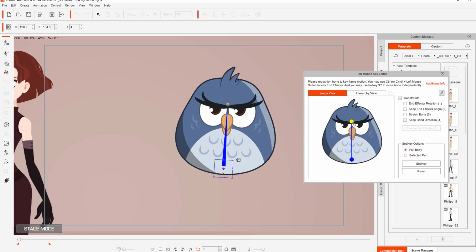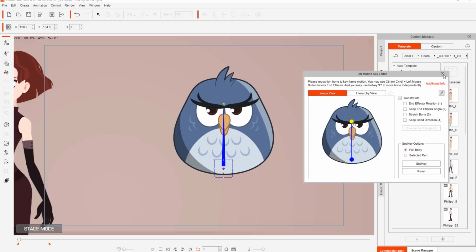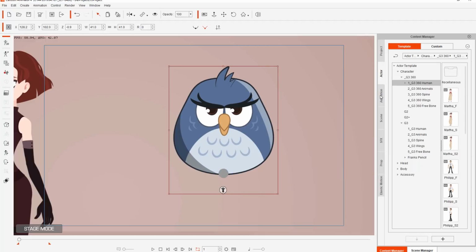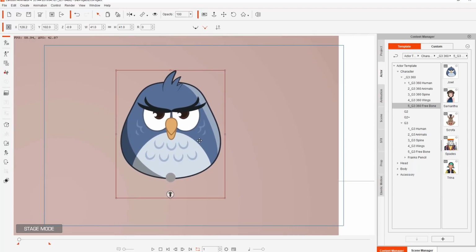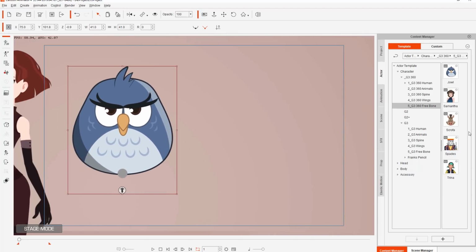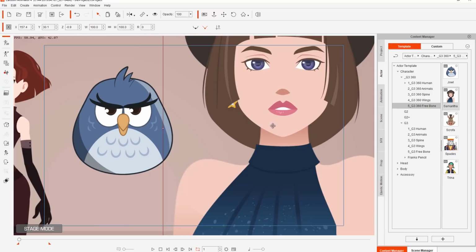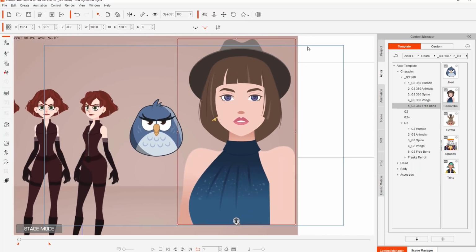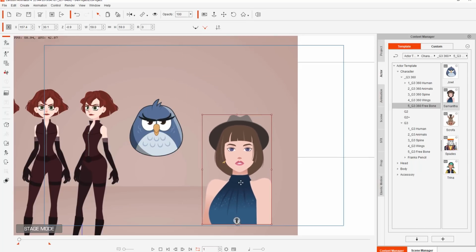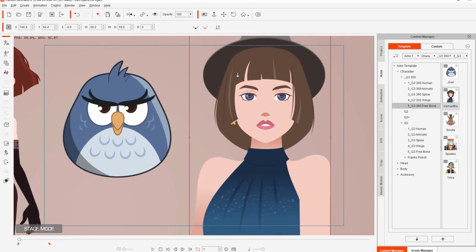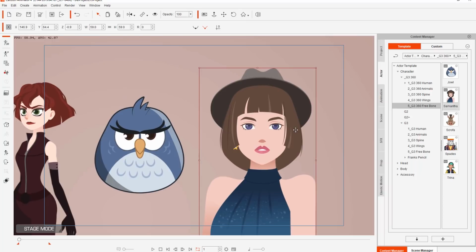So you can see we can just move him around like this. We can also bring in another freebone character. Let's go to actor G3360 freebone, like this Samantha character. Let's move this guy to the side a little bit. Here we go. Bring in the Samantha character. Let's scale her down a little bit. She's a little bit large for our screen here. So you can see this is a freebone character as well.